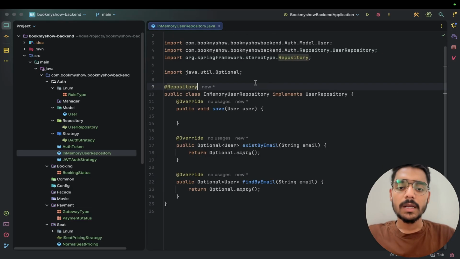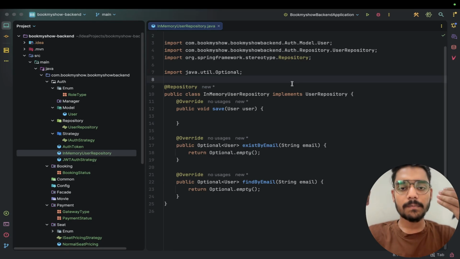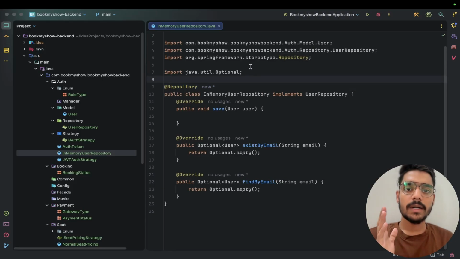Now add the Repository annotation. This annotation ensures that Spring Boot will consider it a bean. So we don't have to write the exact object creation of the in-memory user repository. Spring will take care of it, as we don't have to manually create the in-memory user repository object with the new keyword. The dependency inversion of Spring Boot will take care of it. That's why we have used Repository, to denote that this class belongs to the data accessing part of Spring Boot.